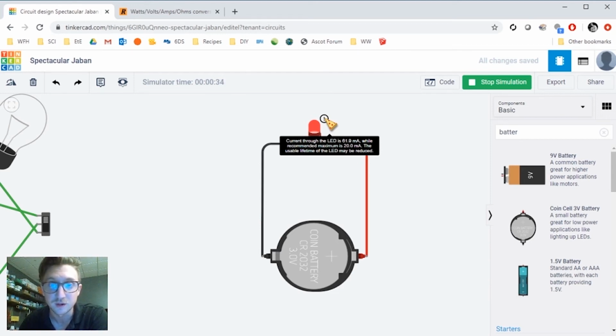So we have at least three times as many milliamps running through that thing as we should. And because of all that extra electricity running through it, the usable lifetime of the LED might be reduced, which means it's not going to last very long. It's pretty quickly actually going to get burnt out.